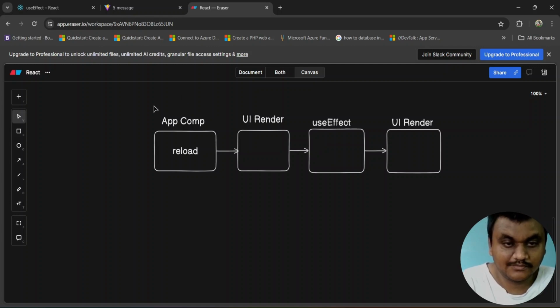If you observe this, the App component will be executed first, then the UI will be rendered. First the App component is executed. In that App component, what are the states? What is the initial value for the states? It is executed. That's one.